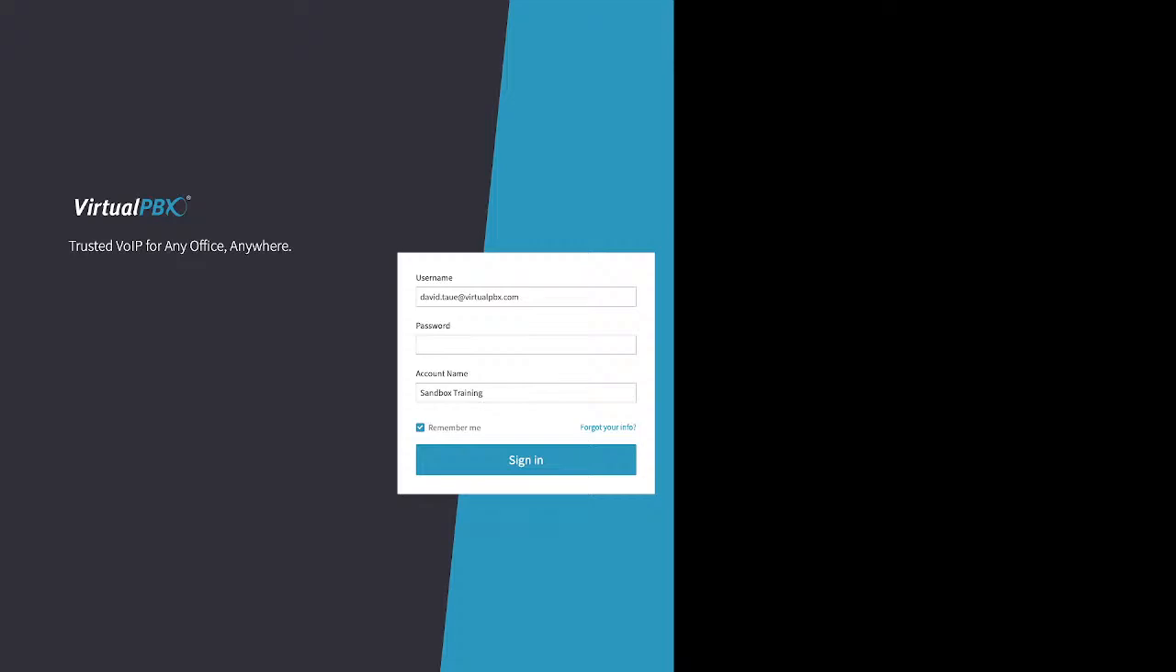So our training here will be about an hour and a half. We'll be going through all of the Dash features to some degree or another. You can always get to our Dash login page that you see here by typing in dash.virtualpbx.com in your browser. You can also get there from the virtualpbx.com website just by clicking on the login link towards the top of the page. It's in a blue bar.